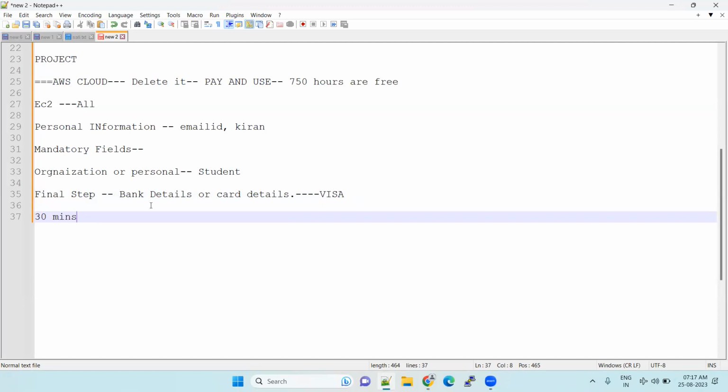Okay. At the final step, this is very important. We need to provide the card details. No need to worry, because I also did the setup on my account name. I also provided my card details. This is an MNC company, Amazon, so we can trust it. We can provide the card details. Okay. So they check whether the person is genuine or not.